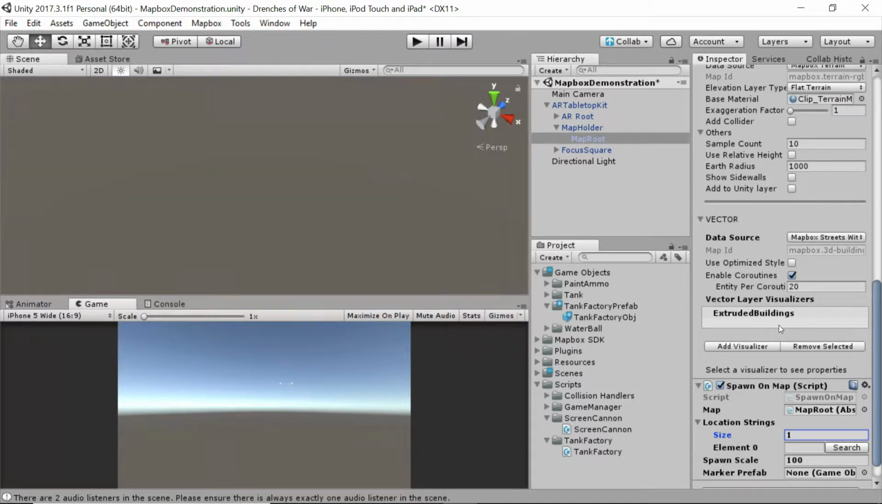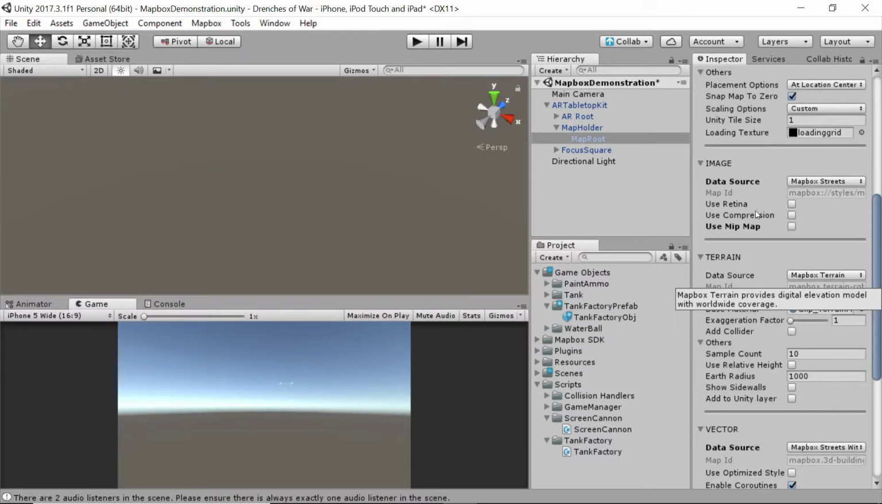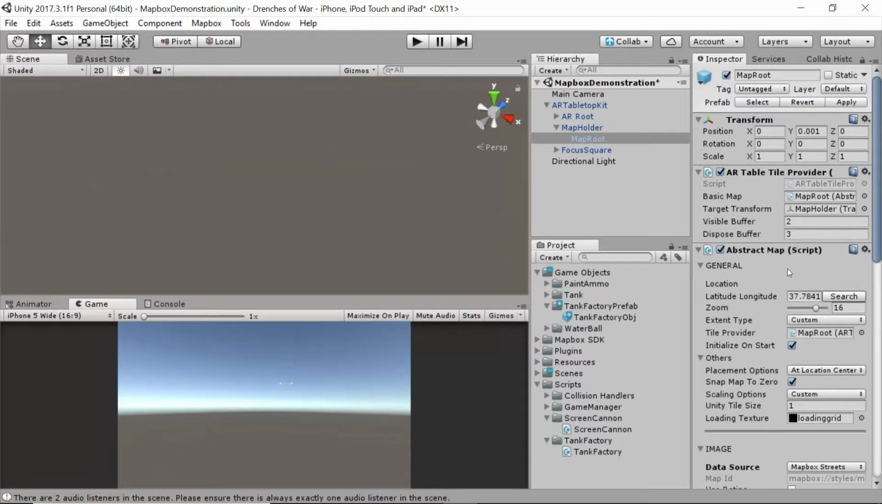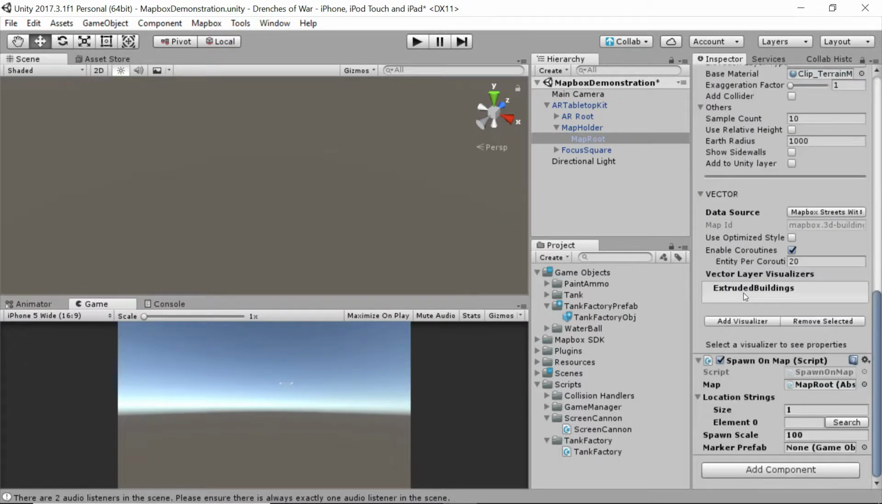And we're going to grab, from the very top here, the current latitude and longitude string. So I'm going to copy, head down here, and inside of element 0, I'm going to paste that. And then I'm going to grab this tank factory obj and drag it into the marker prefab.